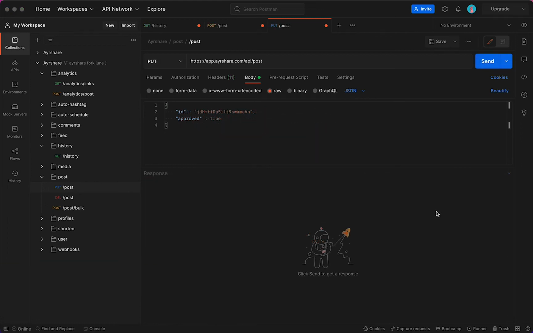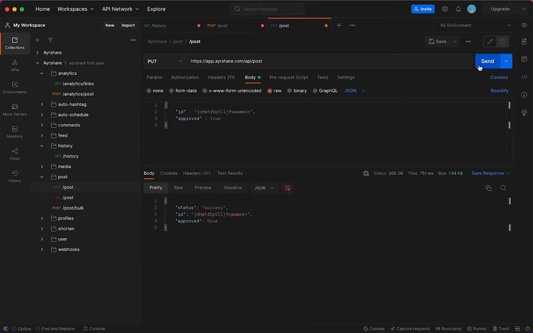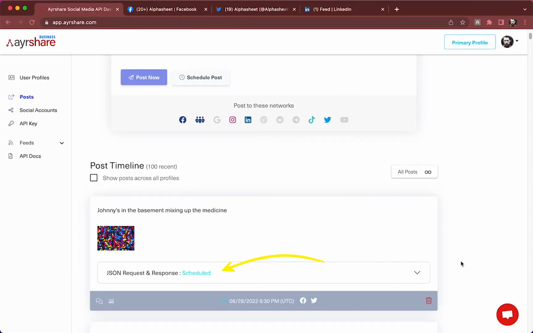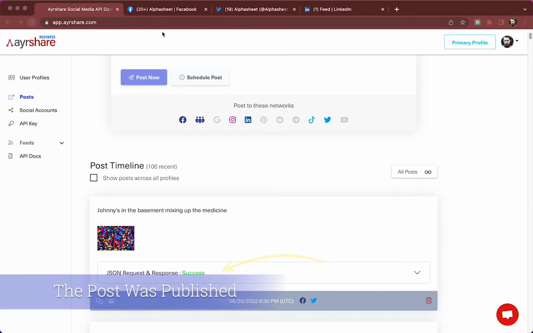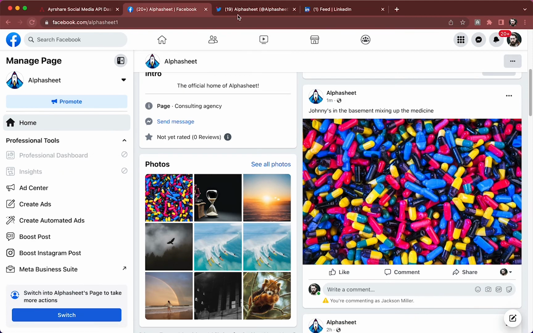To approve the post, we can update the post with a PUT request. We need to send the post ID, and we can set the approved field name to true. In the Ayrshare dashboard, we can see that this post has been scheduled for immediate release and is successfully published a few seconds later.